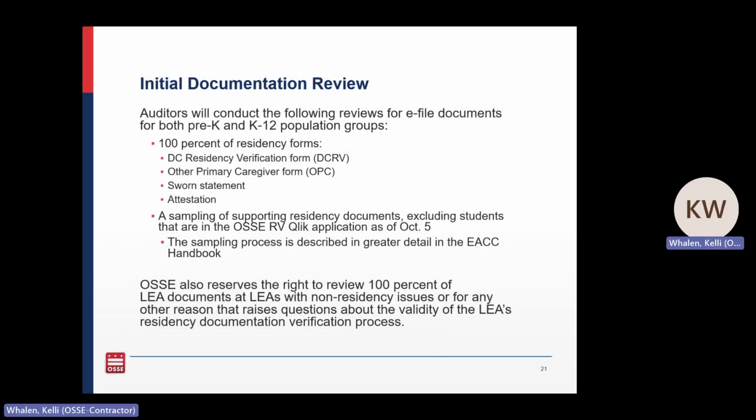Once they begin their review, auditors will conduct a 100% review of all DCRVs. Additionally, all OPC forms, sworn statements, and attestations if you have them. And then they will look at a sample of supporting residency documents, excluding those students who are OSSI residency verified. If you're interested in understanding the sampling process in more detail, it is outlined in the EACC handbook.